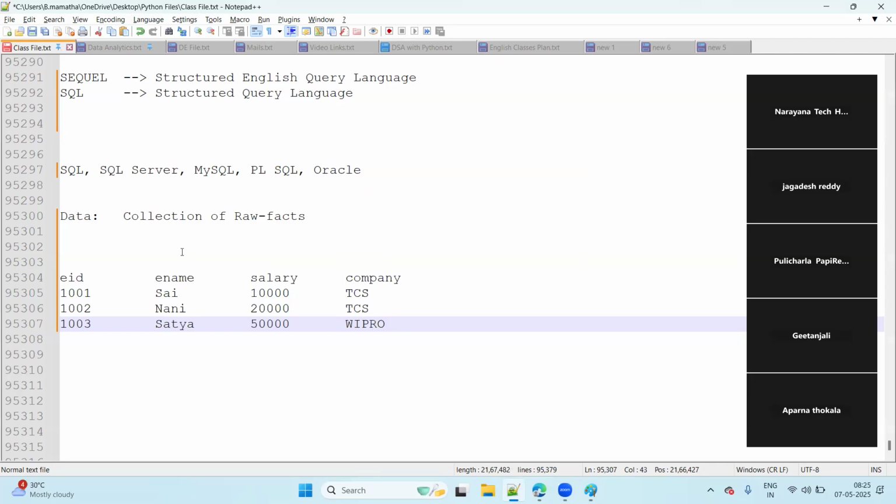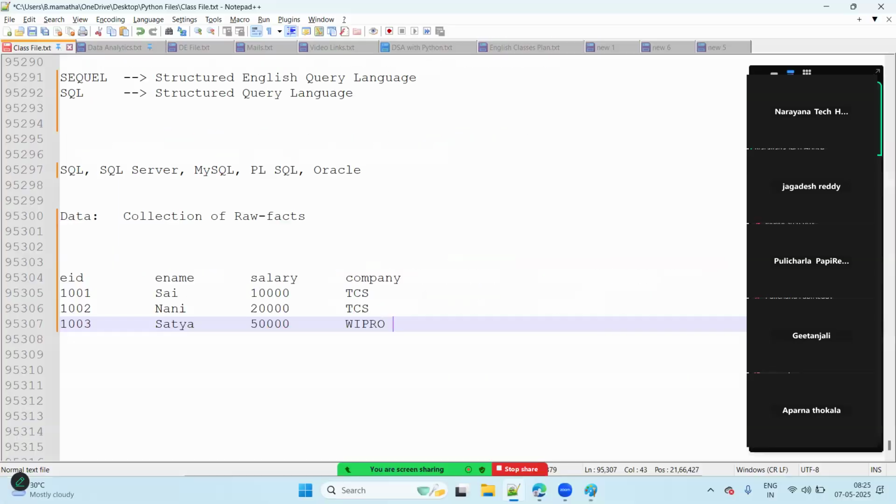Imagine now. So here each one is called one raw fact. So each value, each one is one raw fact, guys. 1,001 is one raw fact. Sai is one raw fact. 10,000 is one raw fact, right? Every value is one raw fact. That's why this all is what now? This all is the data, guys. It's all one data, guys. Data means what? Collection of raw facts.